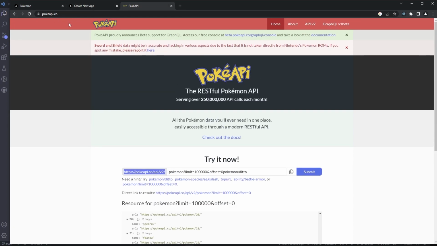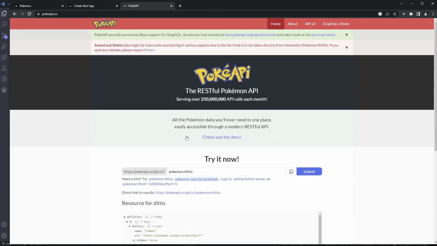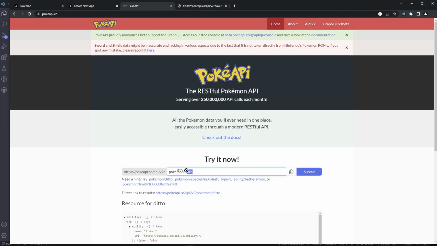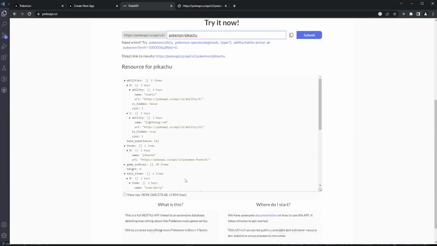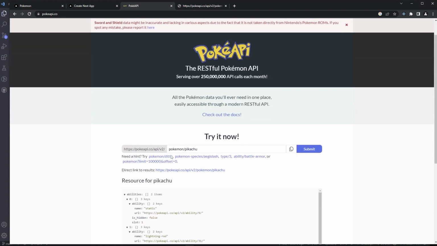If you go to this website, pokeapi.co, you'll be able to see the API we're going to be using. Okay, so we're going to do some fetching. If you want to fetch a specific character, you can just type in the character you want to fetch the data for. So let's say Pikachu. When I hit enter, you're going to get the data corresponding to that character. Okay, so let's copy this URL here. This is going to be the base URL.